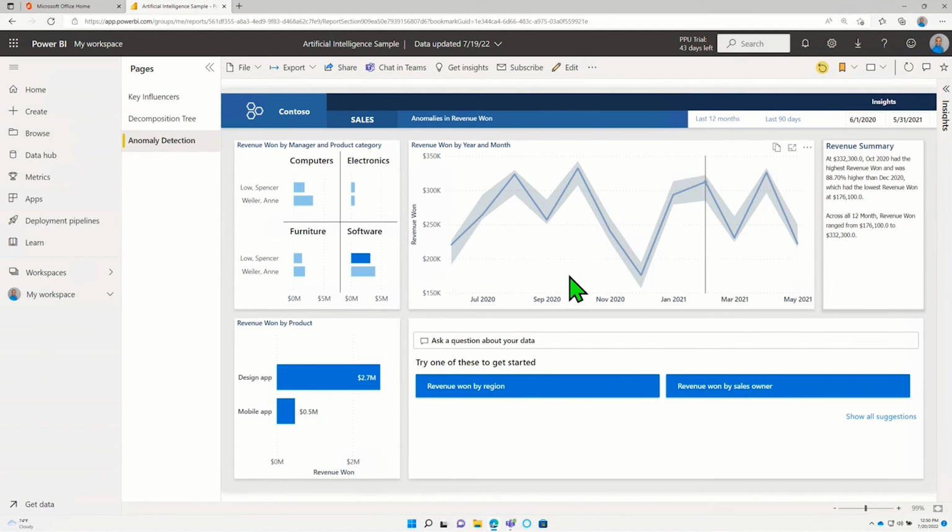Once I click on that, you're going to see the visualizations change for me again automatically. The reason why we want to choose this one is because we can see that in this particular case, Anne is highly outperforming Spencer in this particular category. So we really want to understand why that's the case. Again, once we click onto that particular data right there, all the visuals are going to change with us.